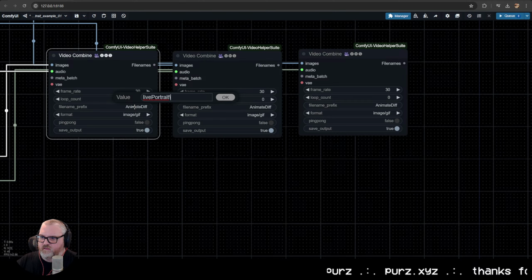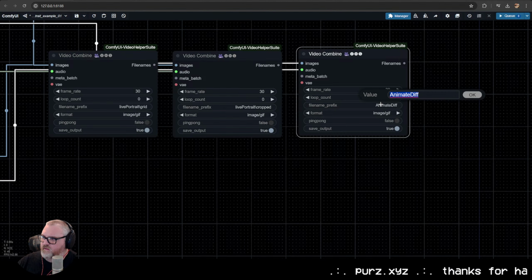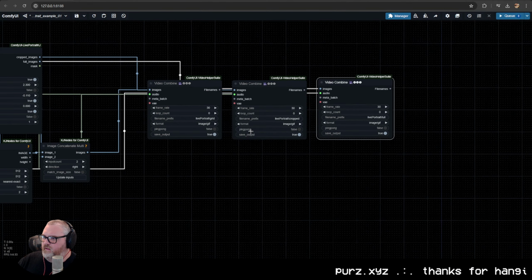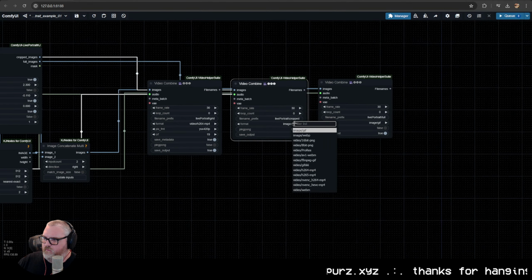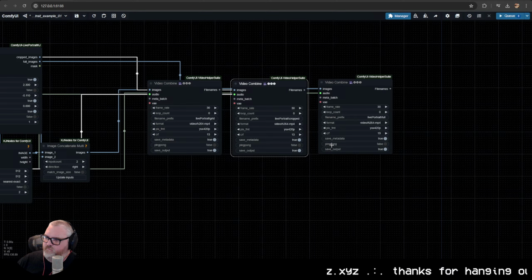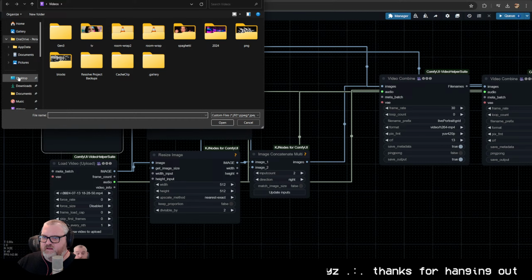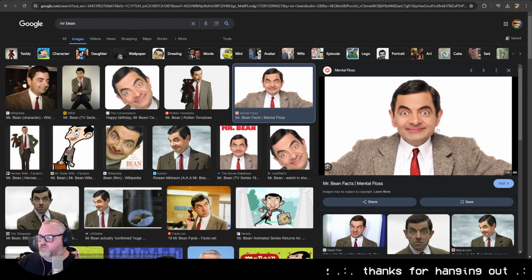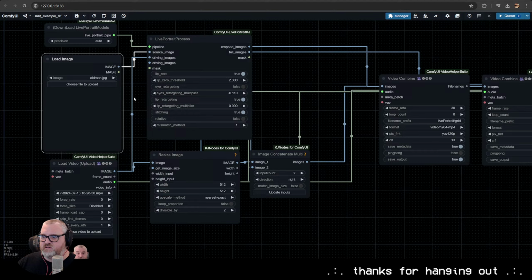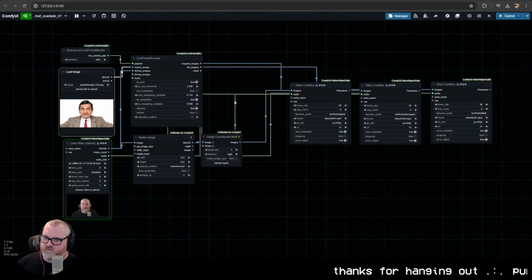This one is the grid. This one is the live portrait cropped. And this one is the live portrait full. All right. And we're going to make them all MP4, with 13 CRF for all of them. True. Okay. And we just need our Monsieur Bean. Copy image. Paste. Okay. Let's default settings it.